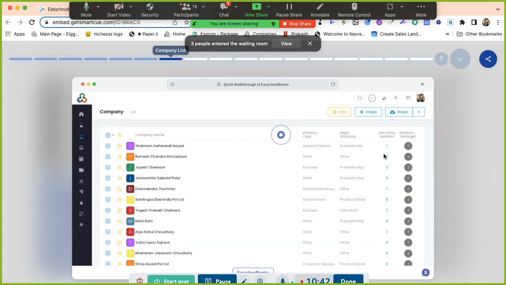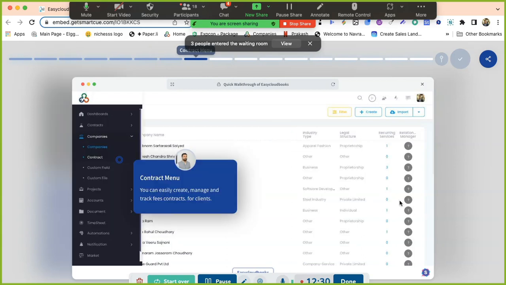Now next is the contract menu. So what does the contract menu do? We understood that the main problem chartered accountants are facing is related to billing. We do not do billing in a timely fashion, though we preach to our clients to kindly do billing in a timely manner because of GST and all. But if we look at our own business, we do not invoice our clients in a timely fashion. Yes or no?